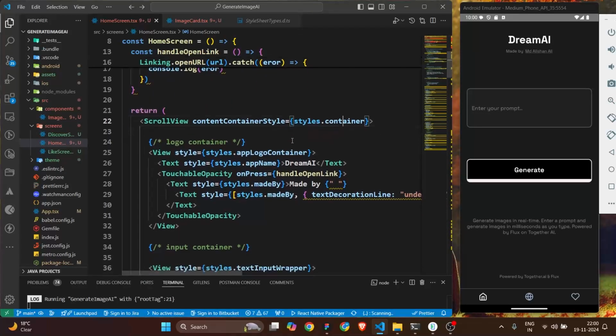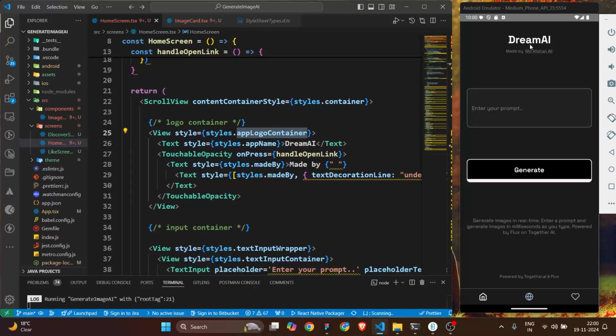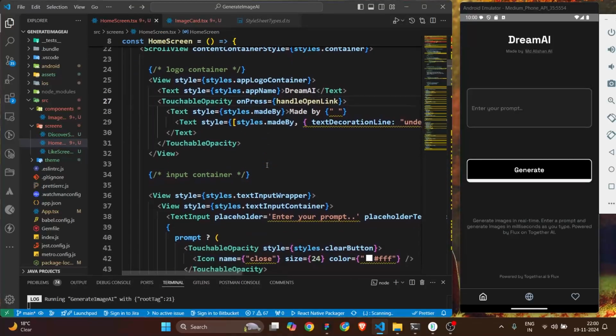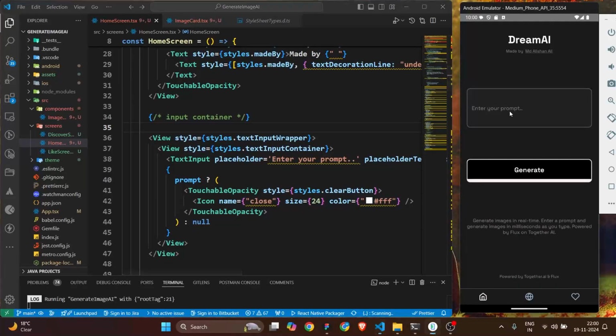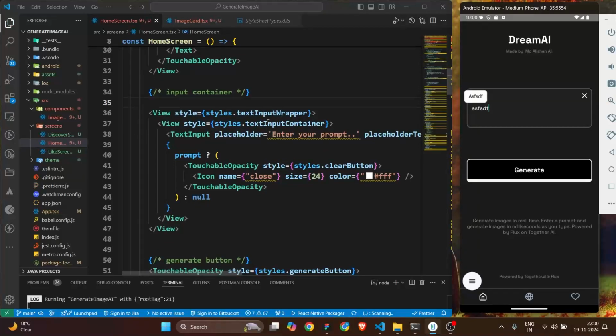After that we have the app logo container. This is the app logo container, Dream AI. Okay, and here you can see a text name and a handleOpenLink TouchableOpacity. Whenever the user clicks on this, it will open that link. That's all, I think. After that we have a text input wrapper. So if I type something, you will see this cross button. Okay, for that we have a text input wrapper.